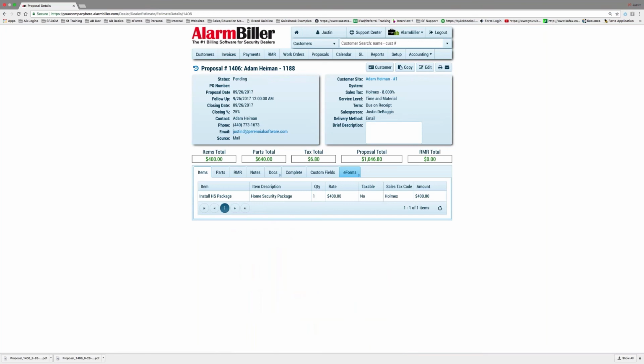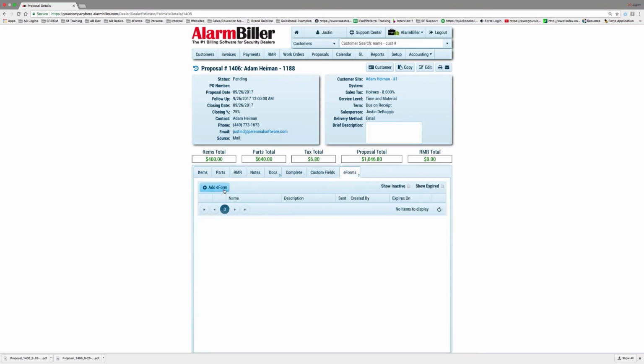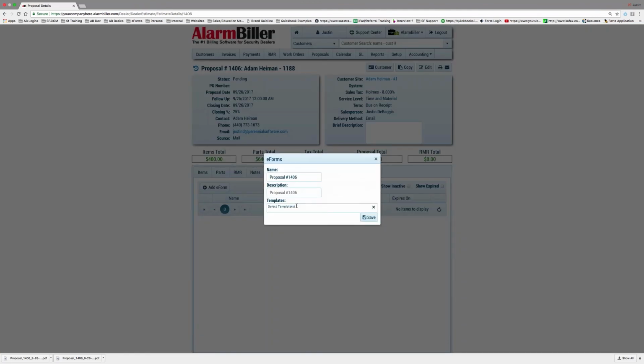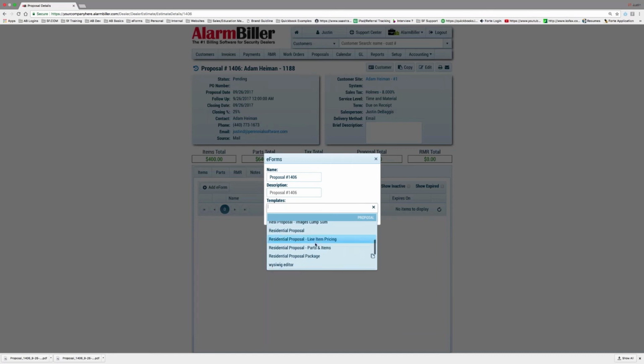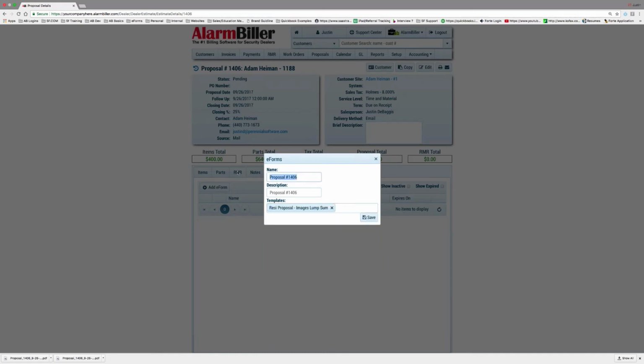Now, if I want to send it as an e-form, I'll create the proposal, I'll click e-forms, and I'll click Add e-form. Now I'm going to pick that proposal template that we just created, and if you have a couple in here, you can pick from those as well. But we did the residential proposal right here.